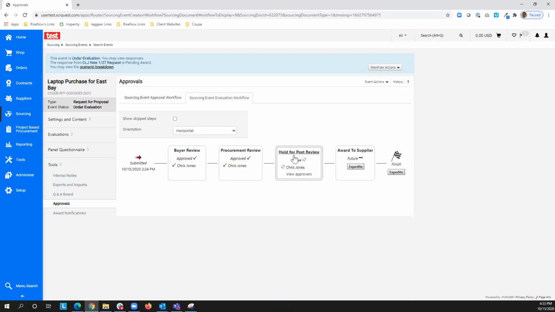And if it does fall through, you can still change the awarded supplier here. So that's the idea behind this step in the workflow. So don't approve it past this until you have your contract signed if you are going to have a signed contract. That makes sense to everybody? Yep, that's a great idea.